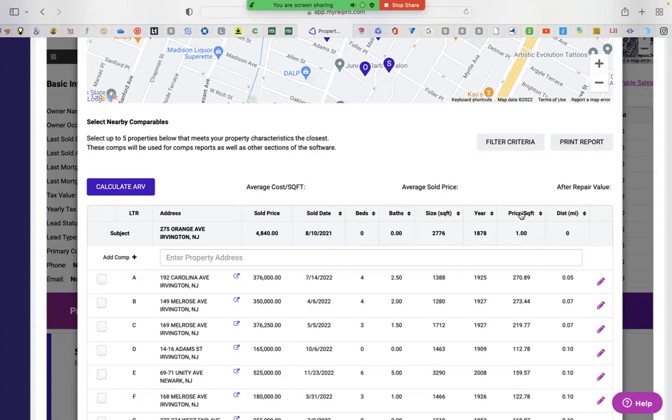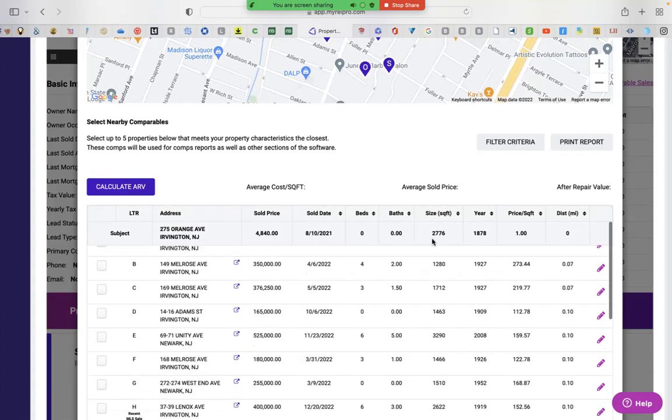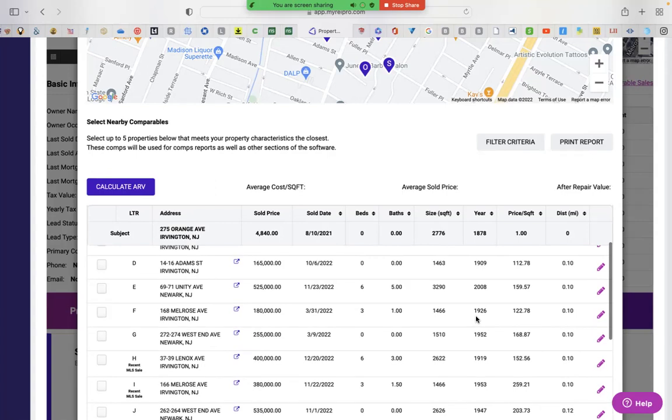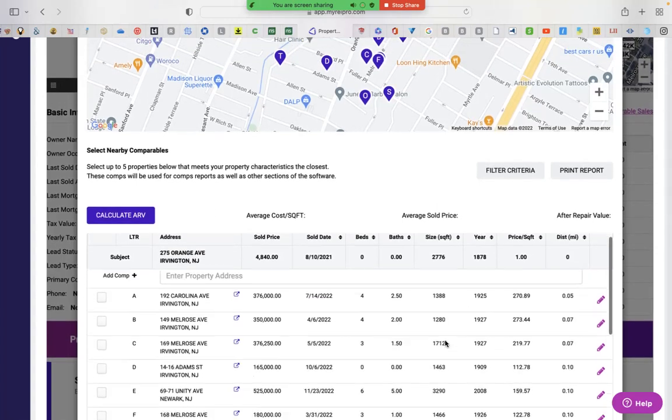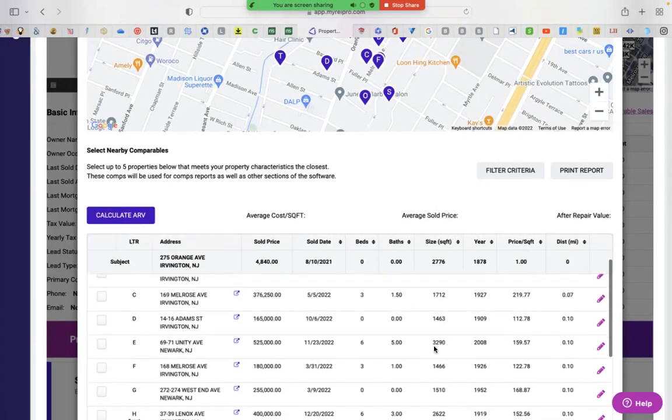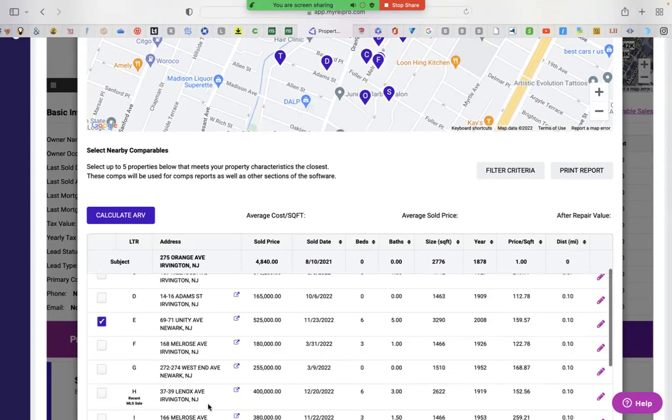And as far as I know, the price per square foot is $1 according to this. So this house is cheaper. So I'm going to go by this right here. Square footage, we got 2776. So we're going to look at 27. I'm going to pick this property here. 2,700 square feet is the general marker.